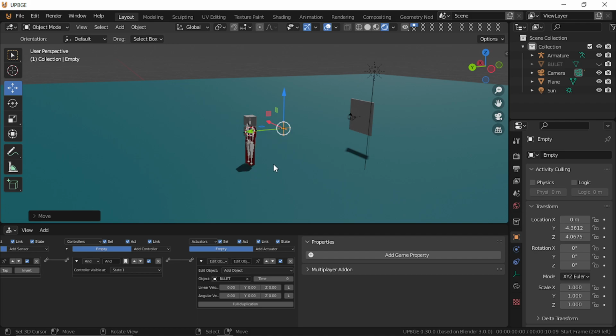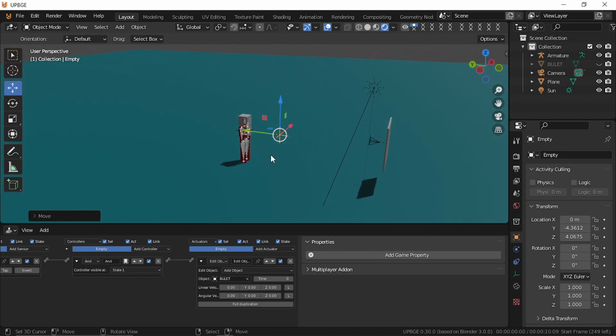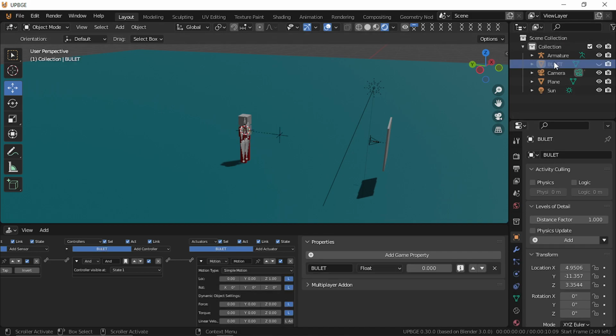Now why isn't it spawning in the bullet? Man, you piece of shit. Okay, I'm just gonna make the bullet a little slower.